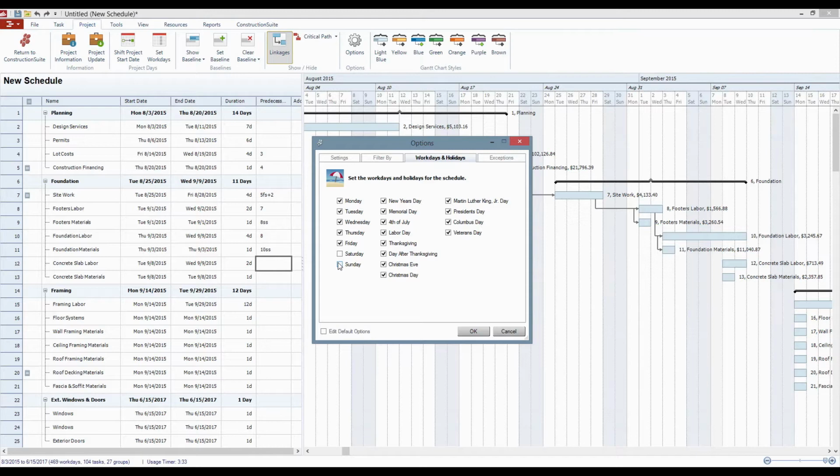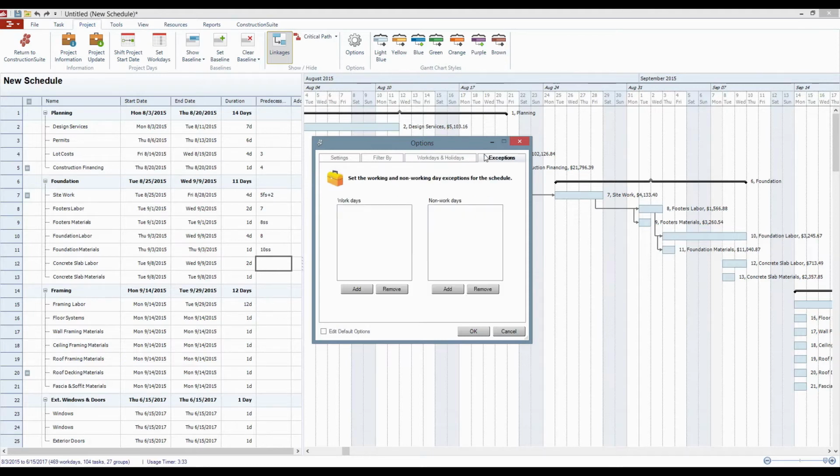Otherwise, just pick the work week that fits, pick the holidays that you're giving your guys off, and if there's anything in this list that we didn't catch, you can even come over to the Exceptions tab and put in additional working or non-working days in here as well. Now, for the non-working days, I tend to find that this is pretty dependent on your clients.